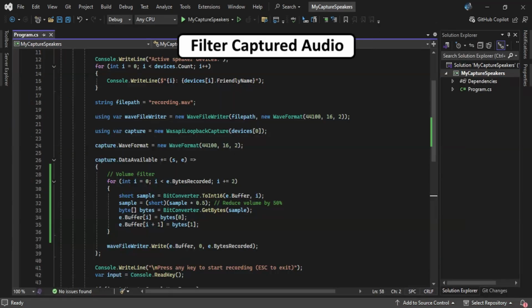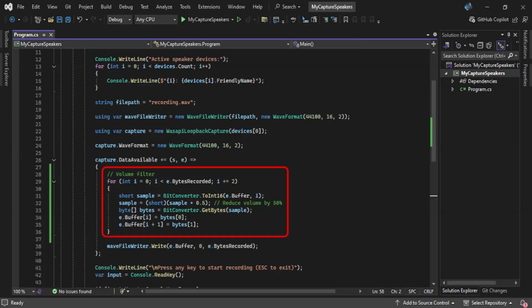Let's look at how we can create a custom filter on the captured audio data. Inside our event handler, before saving the audio data to a file, we write a filter to change the volume of the audio. We loop through the buffer of audio data, selecting every second element. We get the 16-bit value from the buffer and multiply it by 0.5 to halve its value, effectively reducing the audio volume by 50%. Then we convert the 16-bit element to 2 bytes and write them back to the buffer.